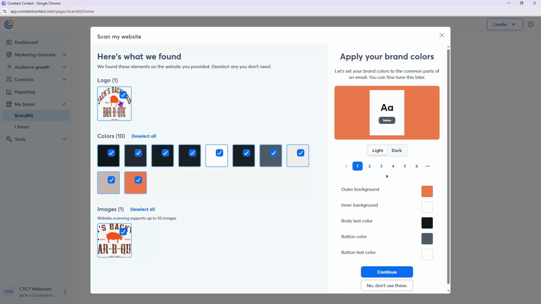It did find this is going to be for Jack's Backyard Barbecue restaurant. So it found the logo and pulled a bunch of colors in. I'll just keep the check marks for the ones I want to use. Let me uncheck these different shades of black, but I can keep the rest of those. And it pulled in the logo again. Any other images you have on there, it'll pull in as well, which is an easy way to get some pictures into your account. Although you can always upload different pictures later, I should say.